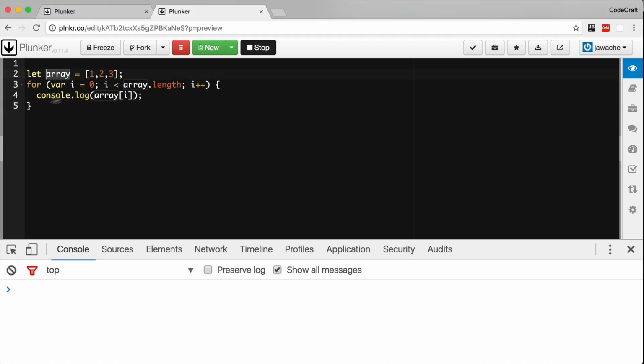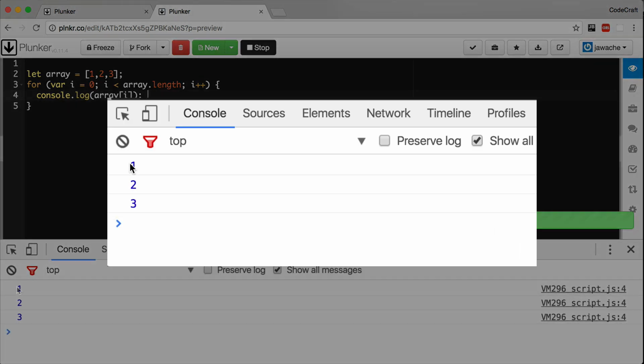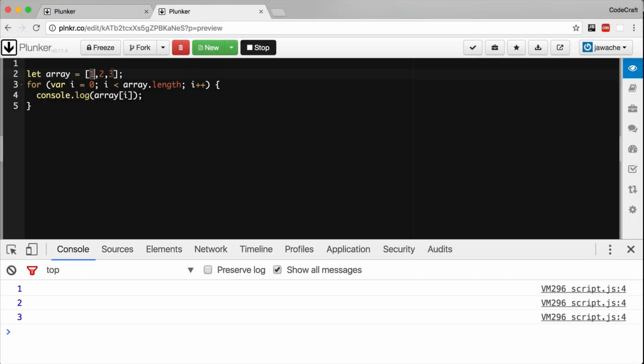We have an array, and we can do for initial value, maximum value, how we iterate the index, and then we can just print out the value of our array index as we loop through it. So if I run this, 1, 2, 3 gets printed out as the values of the array, 1, 2, 3.